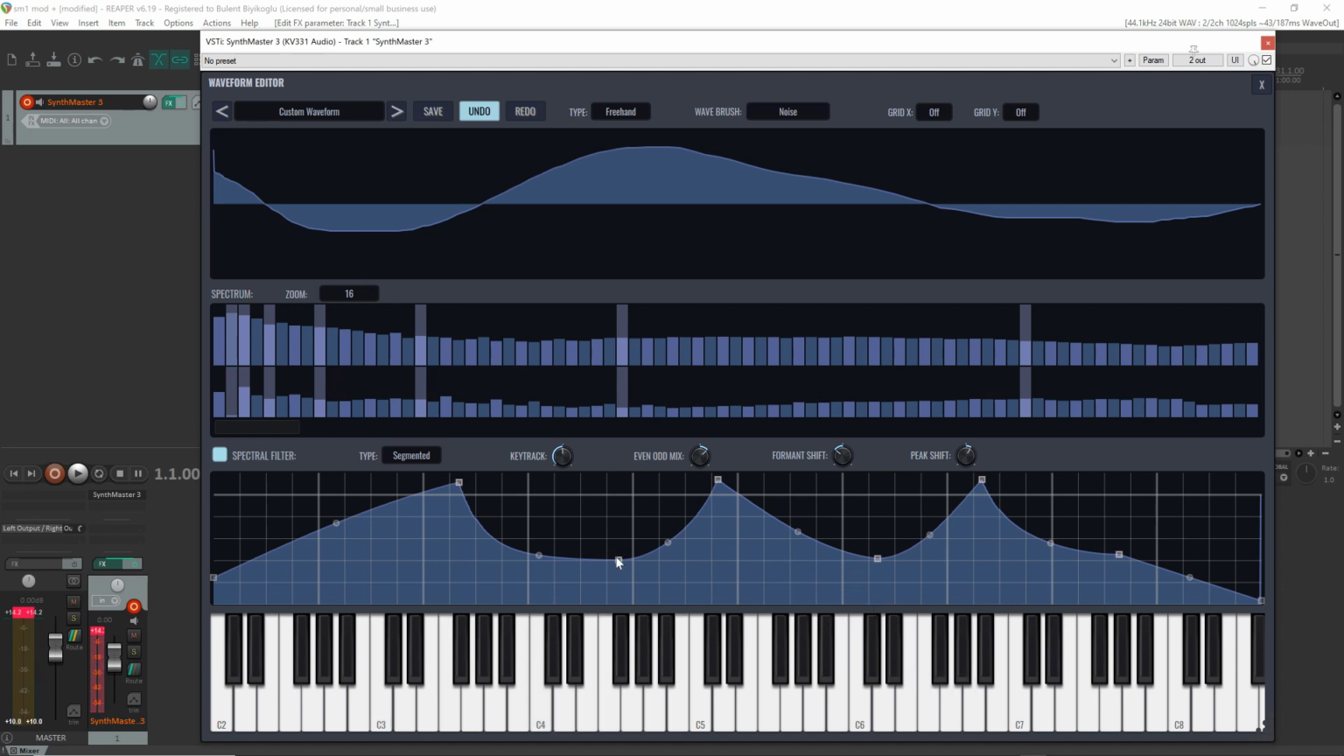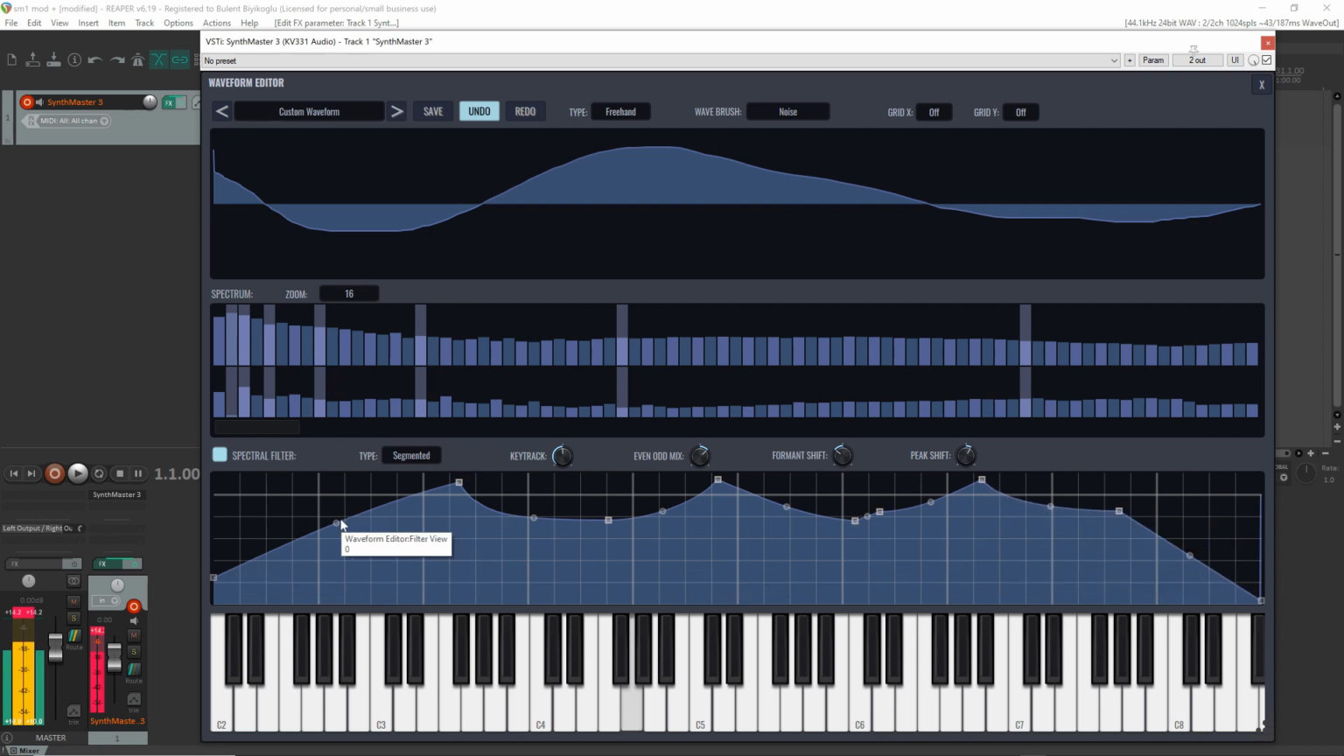These dips are too low. Let's increase them a little bit. Let's lower the Keytrack. Let's decrease peak shift. And let's turn off the filter. So as you see, this spectral filter is really powerful.